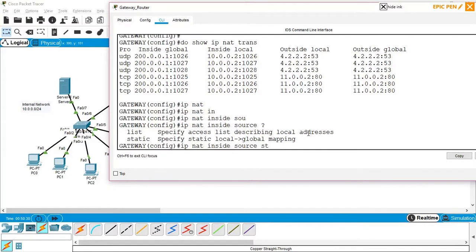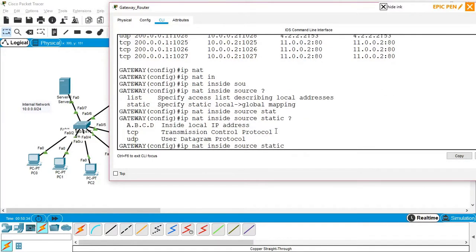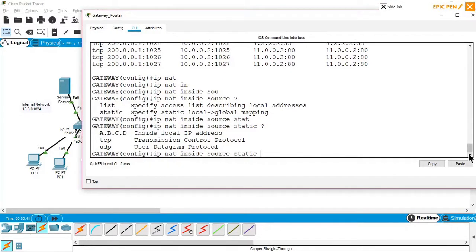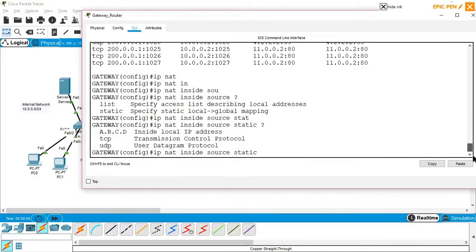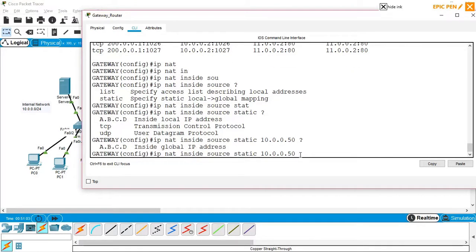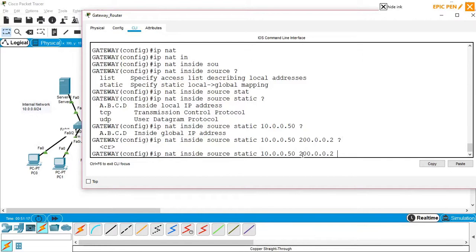Static, and then if I put a question mark, it is telling give me the inside local IP address. You have seen this earlier in the NAT table: inside local IP address means the private IP address, and inside global means the public IP address, correct? So it's asking me to give the inside local IP address, that is the private IP address of the server. So 10.0.0.50 space, put a question mark. It's asking, please give the inside global IP address. That means the IP address to which it has to be translated. 200.0.0.2 space, put a question mark, and just press enter.